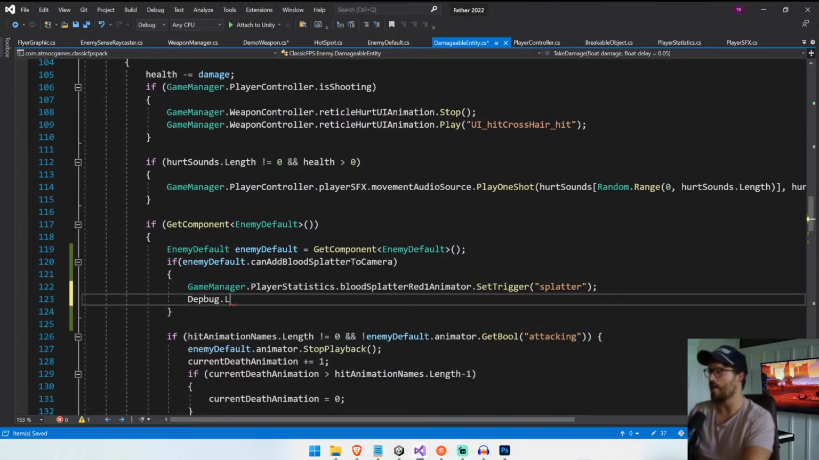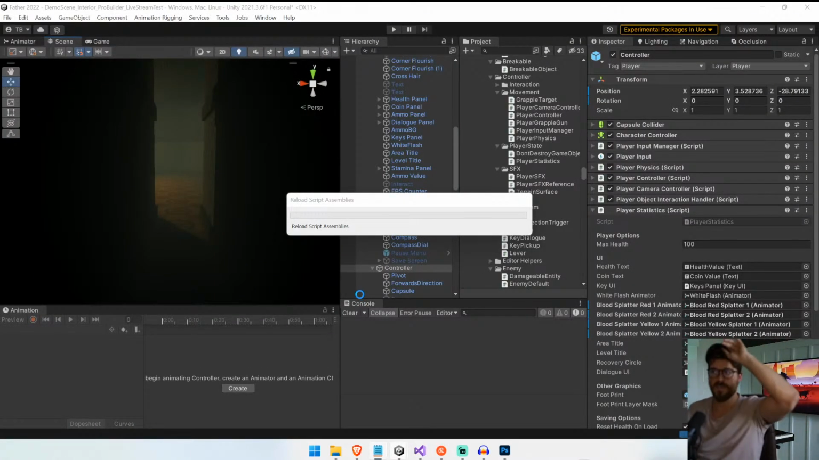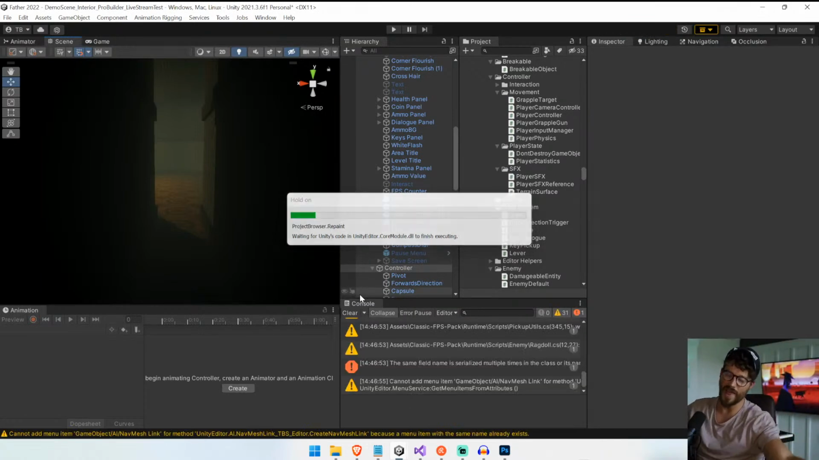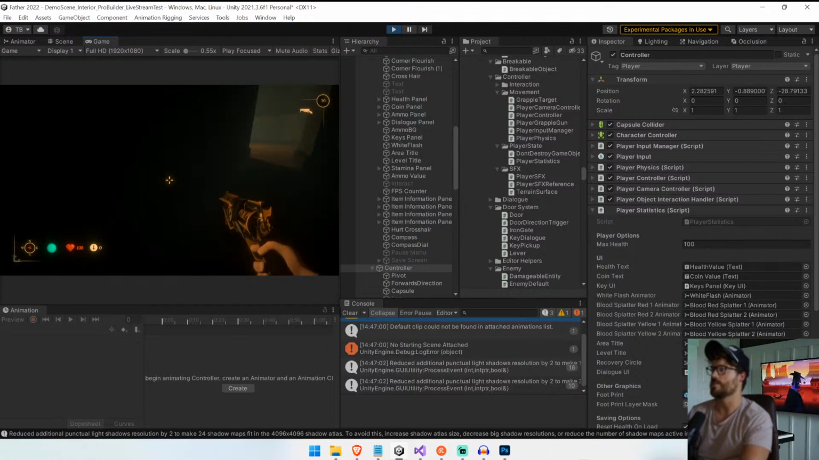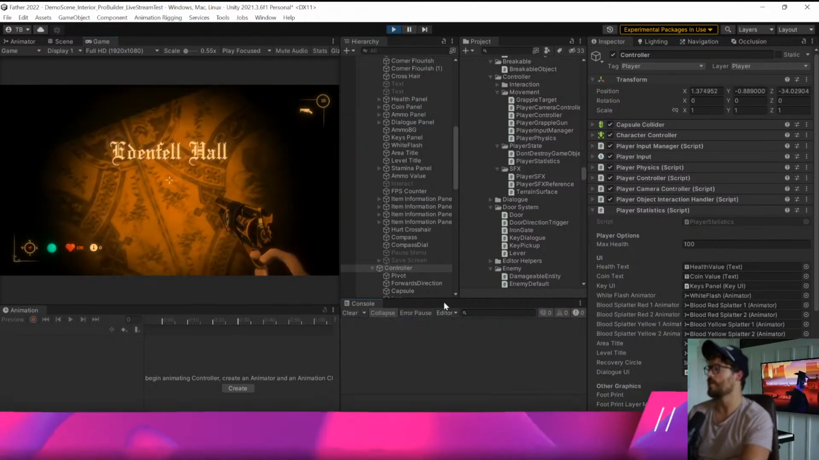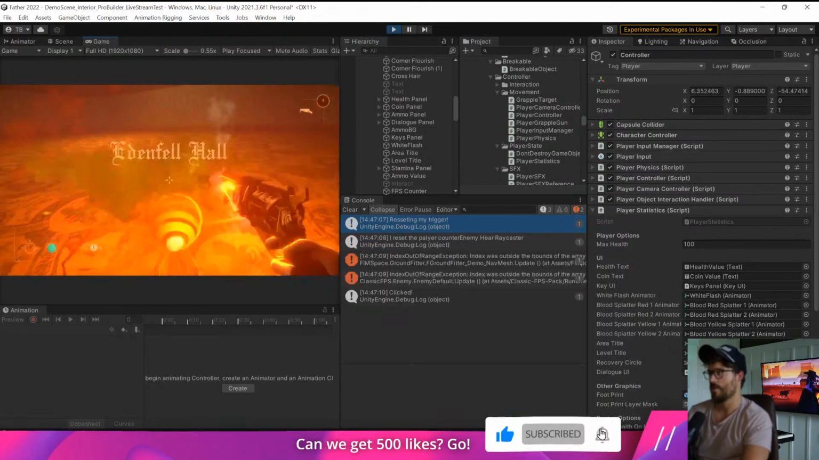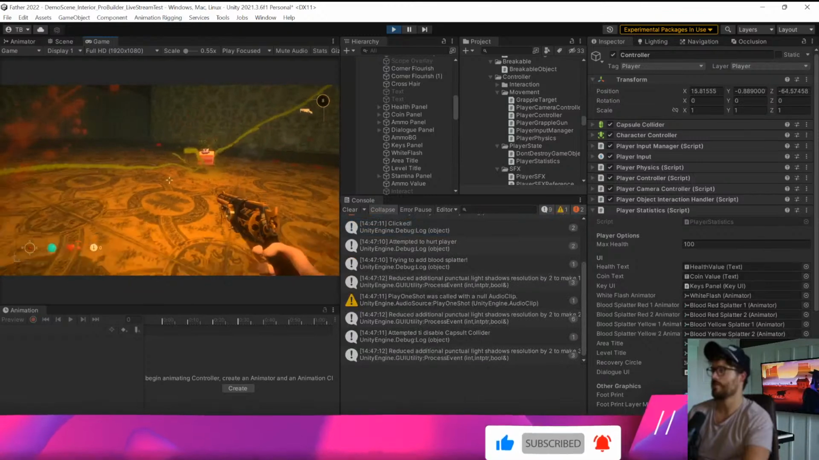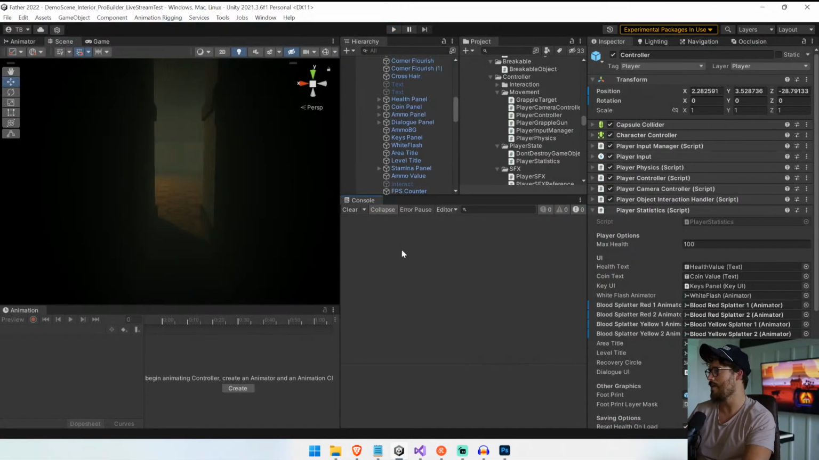Let's just put a debug.log here, which is just going to say trying to add blood splatter. Now we'll do a bunch of other checks to see if they're yellow, which ones are playing, when they last played. But overall, I think this is good. So we got a lot going on in the console, which is great. This will give us information. There we go. Works. Love it. Hey, it works.